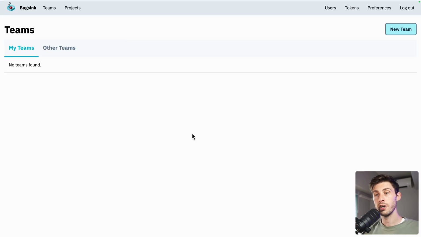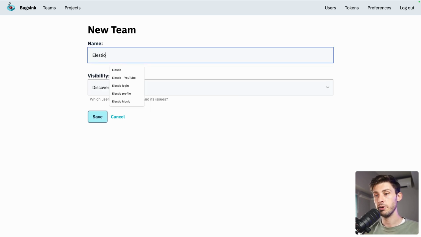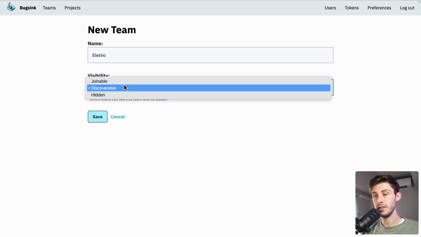The UI is quite minimalist. You have two main options, either teams or projects. I recommend you start by creating a team. Let's do it, new team. We name it Elestio. And then you can choose different visibility: joinable, discoverable, or hidden.